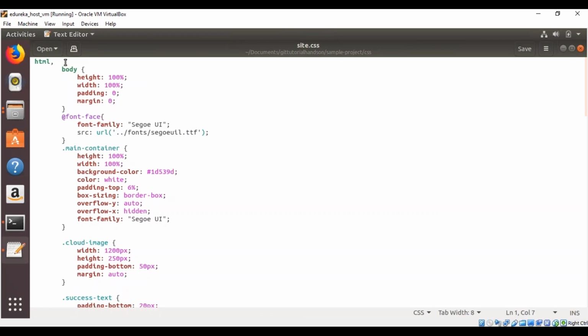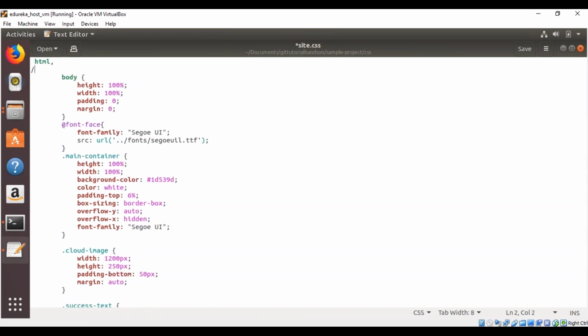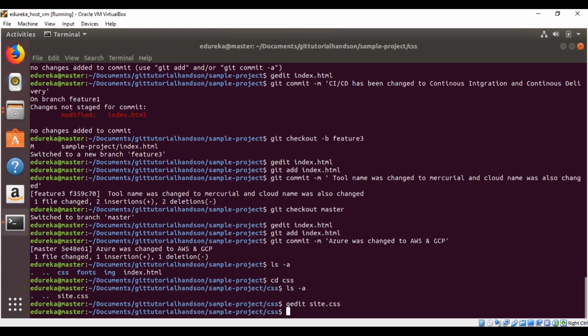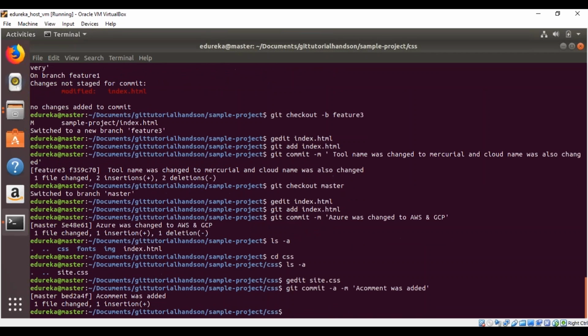Let's edit this file. So let's type in site.css. So let's say I just add a comment here. So for that, let's say this is the CSS file for the web page. I add this comment, I save this file, and then I'll commit these changes. So basically I'll just add this file and also commit these changes. So if you want to do this in one command, you can type in git commit -a for add and -m for mentioning the message. So let's say I mention the message as a comment was added, and then I click on enter. So basically this shows that our changes have been committed.